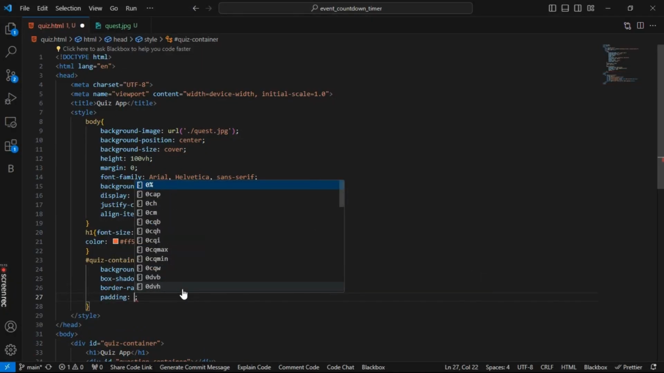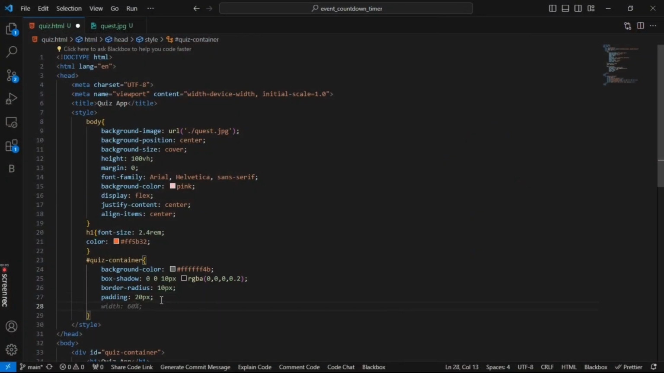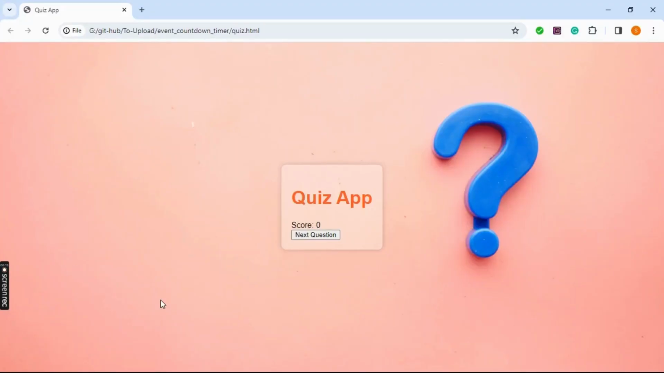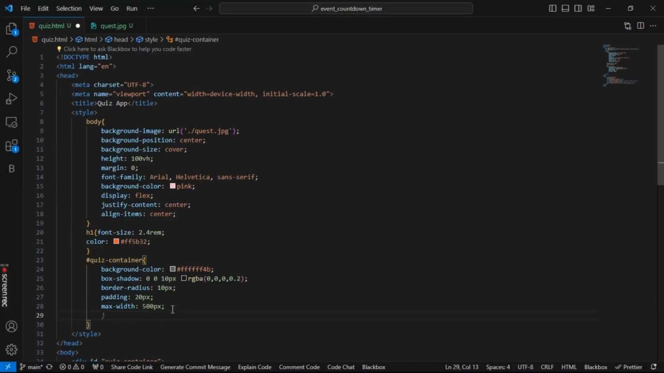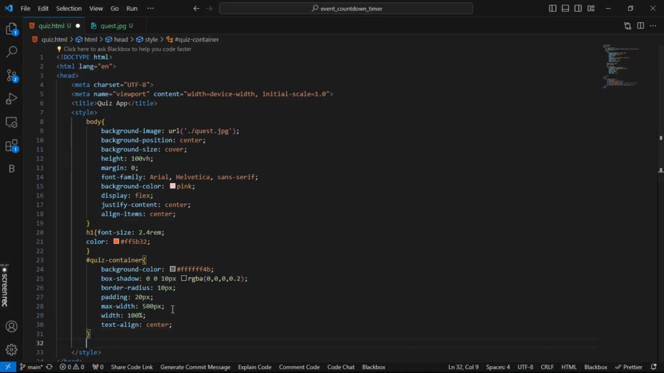Then set 20 pixel padding to space out the content. It will make the container appealing and light in visuals. Proper padding prevents cluttering of elements in a web page. After this, set 500 pixel max width for expansion. And add 100% width to expand the visible container area. End the style by center aligning the text items.